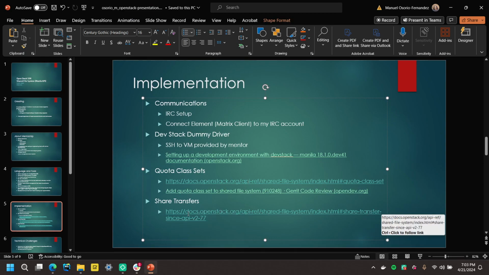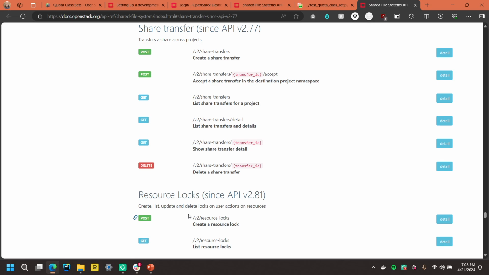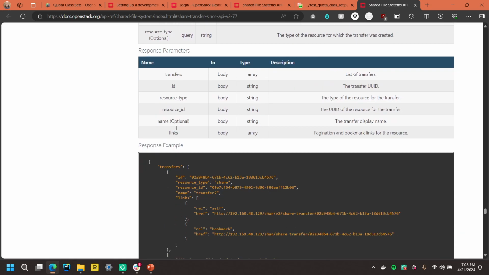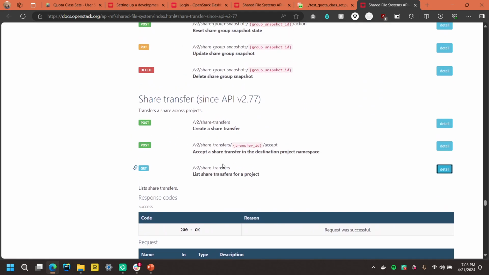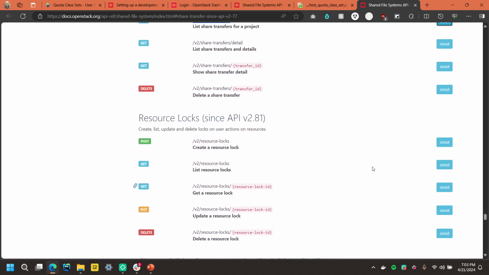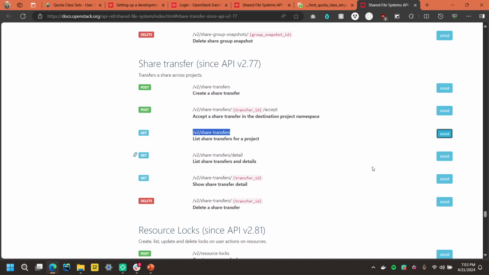Another thing that was assigned to me that I unfortunately didn't get to implement was share transfers. I was only able to get started on the get function for just the base API request, /v2/share-transfers. I didn't get a chance to work on the rest of that implementation. But that is something that, outside of this mentorship, I'm going to complete since I started. I do want to be able to finish it.